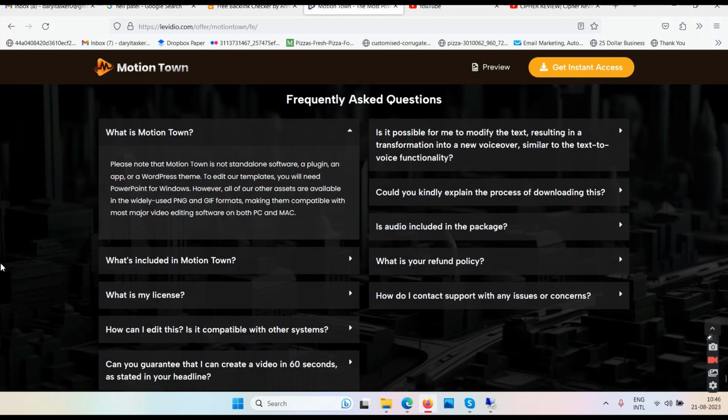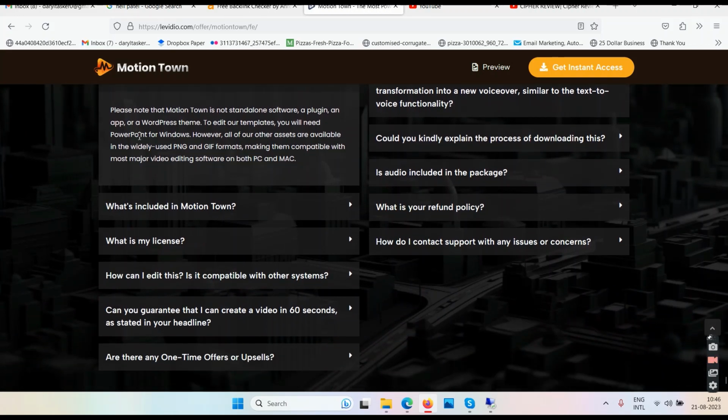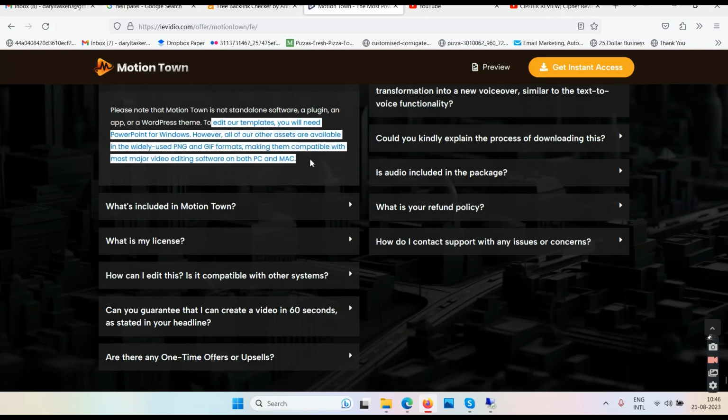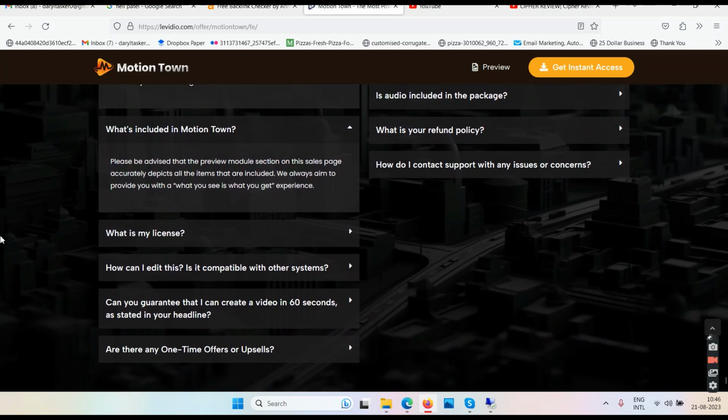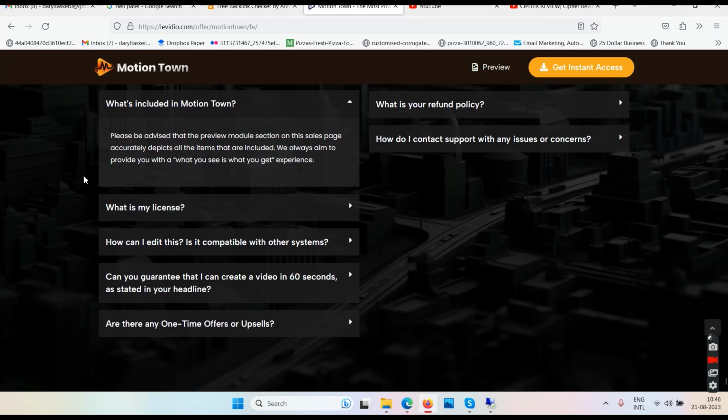And then we have some questions. So what is Motion Town? So please note that this is not the software. These are templates and you will need PowerPoint for Windows to edit all this, and you can read everything here. Okay, so what is included? It is advised that you see the preview. So they're saying they will do their best to give you what you see here.